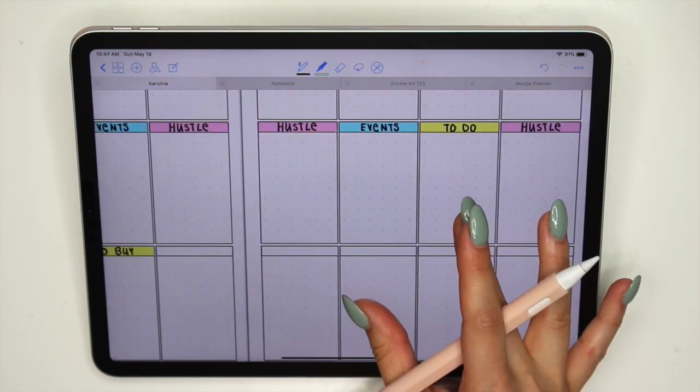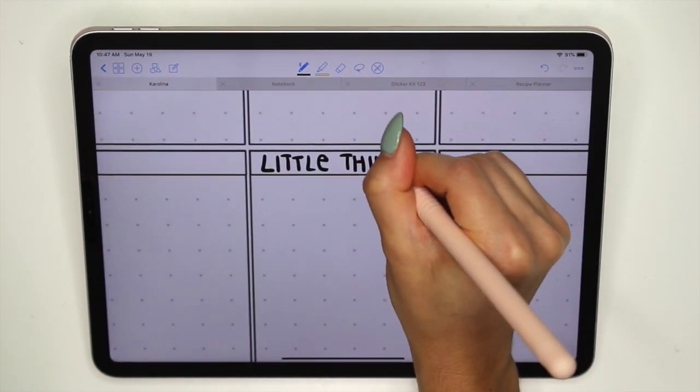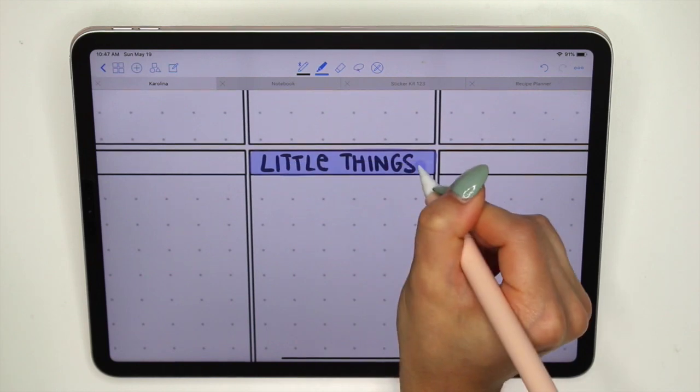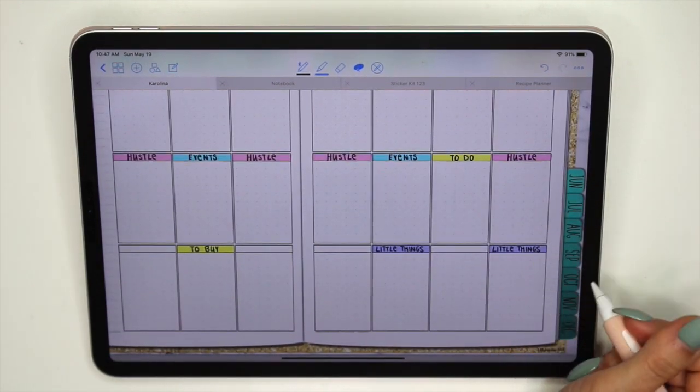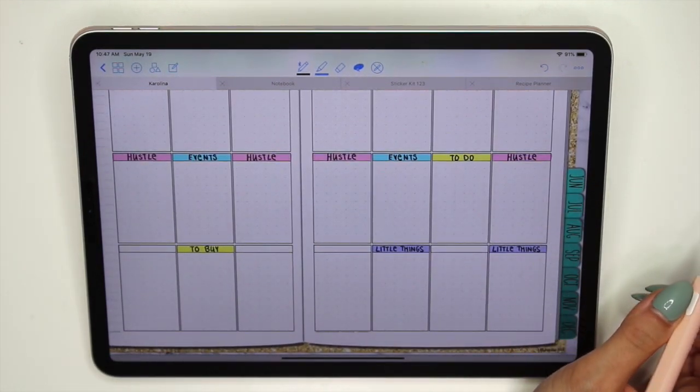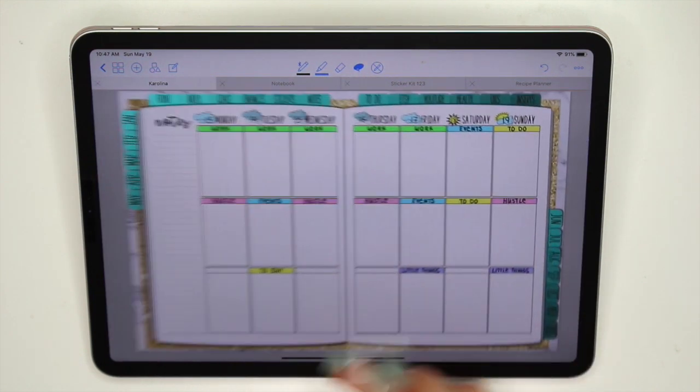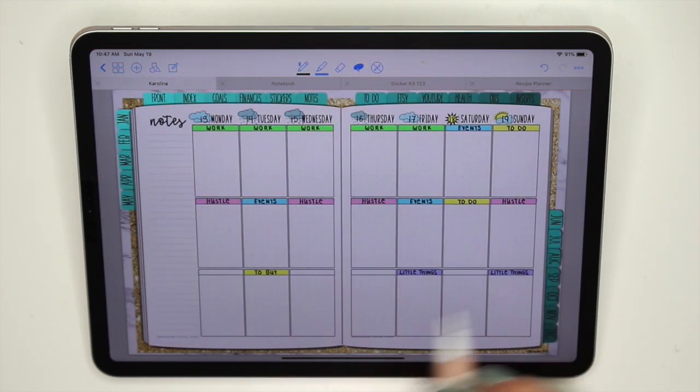And then I'm also going to have a little things section, and I think I might make this purple. Off the top of my head right now, I don't know if I have any other little things, so I'm not sure what goes in the bottom boxes yet that are not filled in, but this is kind of just how I do it.